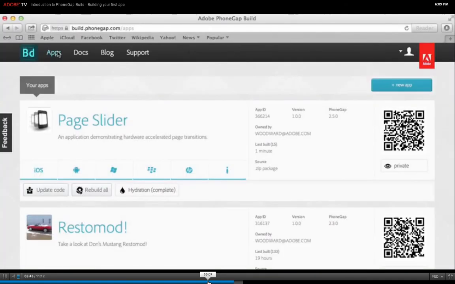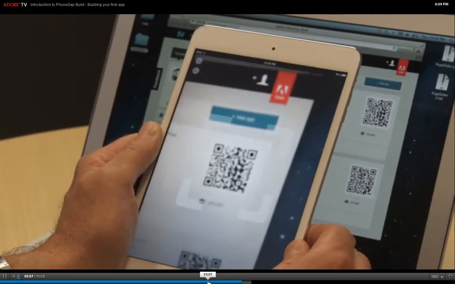The first time you hydrate your app, it will rebuild your app and you will reinstall it on your device. And that will be the last time you'll ever install your app on your device because it is now hydrated. I'll go to the app page for my app. Oh, I can see hydration is complete. So one last time, I'll go ahead on my iPad mini and scan that QR code again to install the hydrated version of the app on my iPad mini.